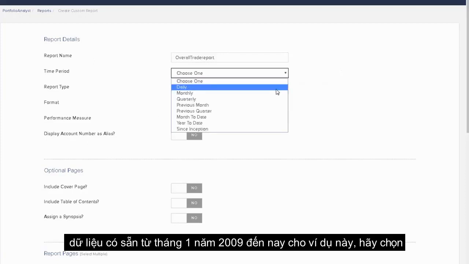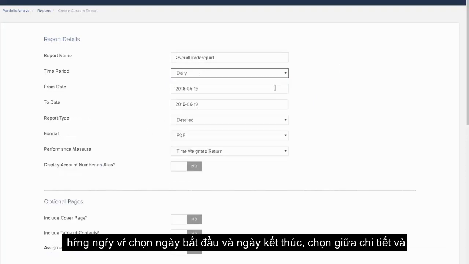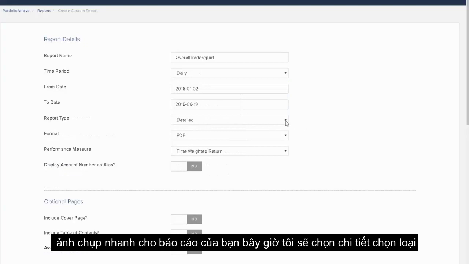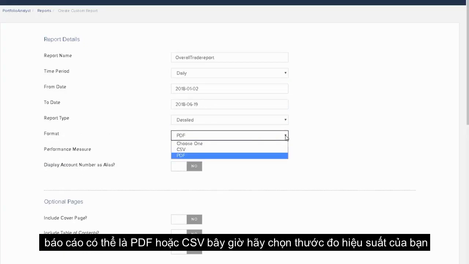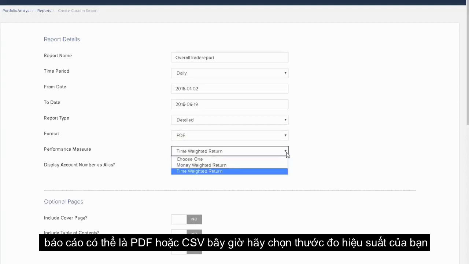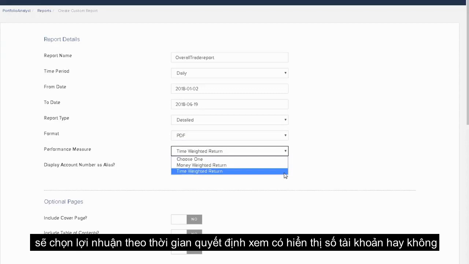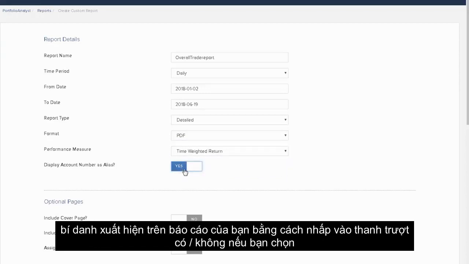For this example, let's select daily and pick a starting and ending date. Select between detailed and snapshot for your report. For now, I will select detailed. Select the type of report, which can be either PDF or CSV. Now select your performance measure. I will choose time-weighted return. Decide whether to display the account number or alias to appear on your report by clicking the Yes/No slider.